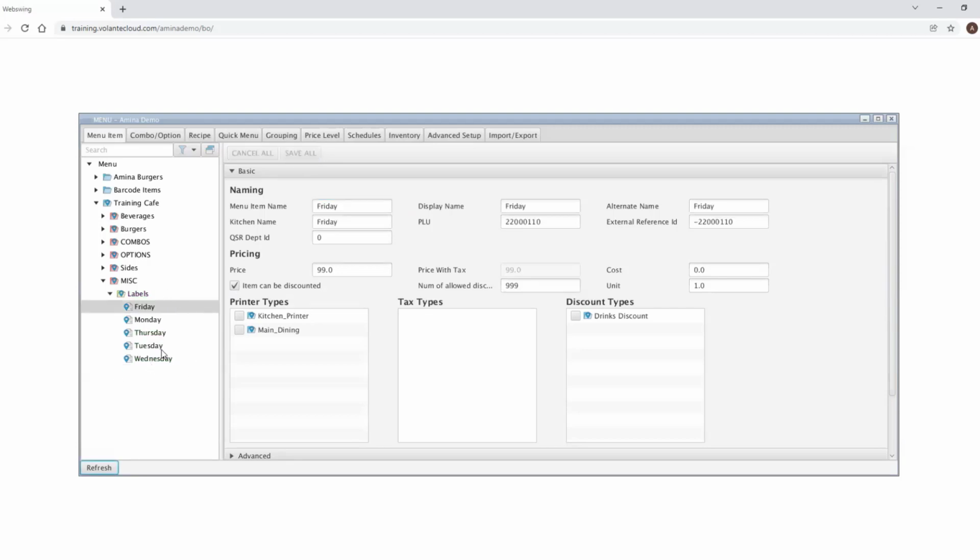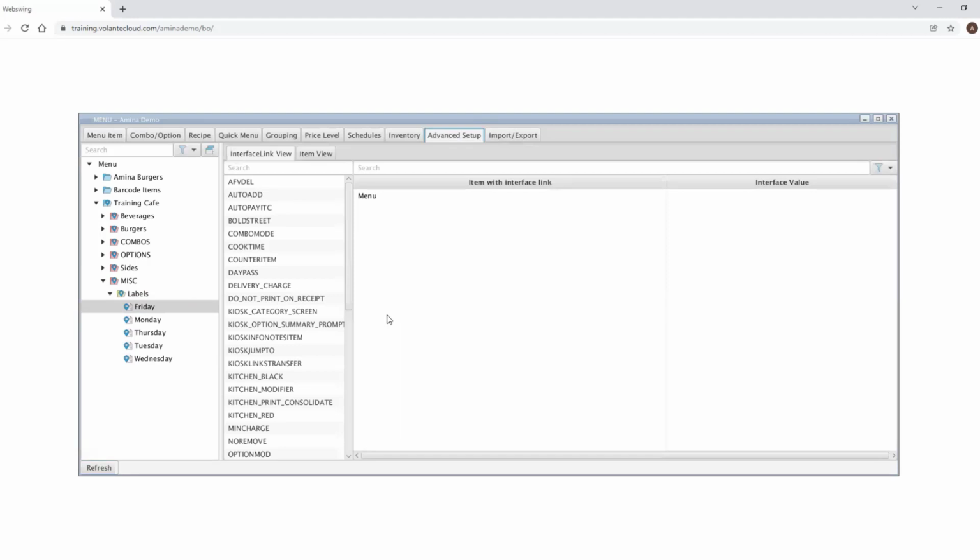And there you go. I've added a couple of menu items to our miscellaneous group and into our labels category. Now that we've created them, let's change them to be a label type. To do this, navigate to the Advanced Setup tab. You will see your screen split into three areas. First, the global menu items list on the left. Second, the interface link titles in the middle. And third, an area to associate an item with an interface link on the right-hand side.